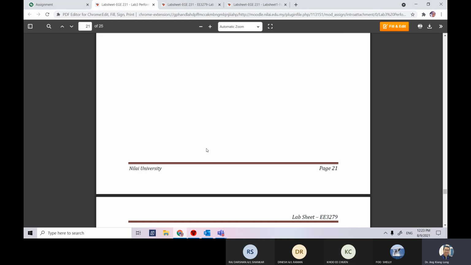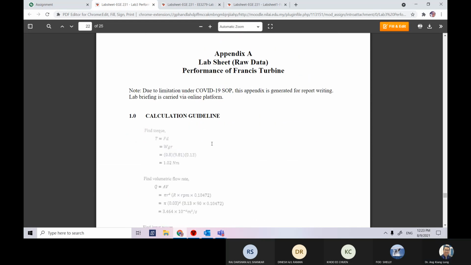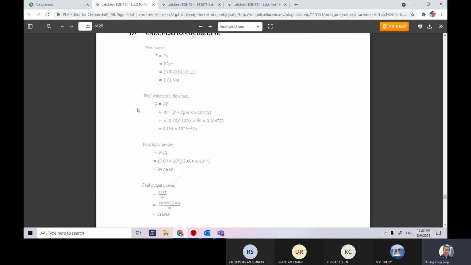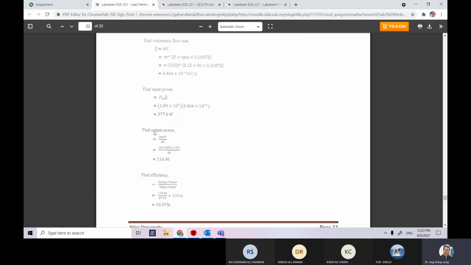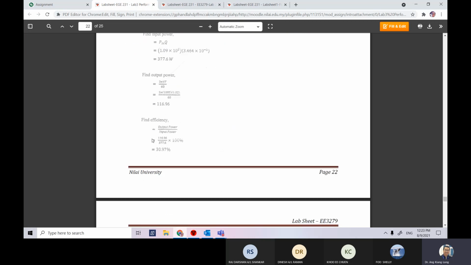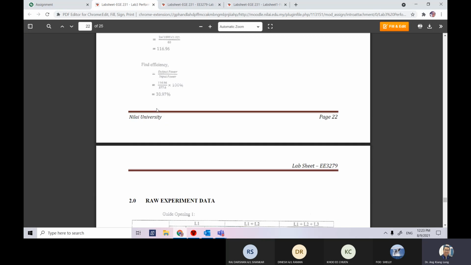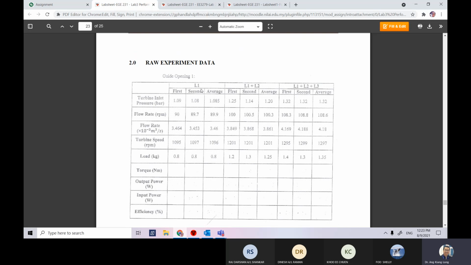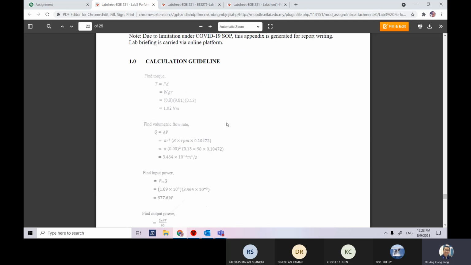Discuss your results. So these are the samples for calculation, for example, how to find torque, how to find volume flow rate, how to find input power, how to find efficiency. And this is the raw data for you to calculate: L1, L1 plus L2, then L1, L2, L3. What L1, L2, L3 mean is the loading on the turbine itself.